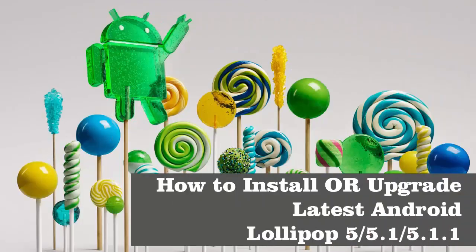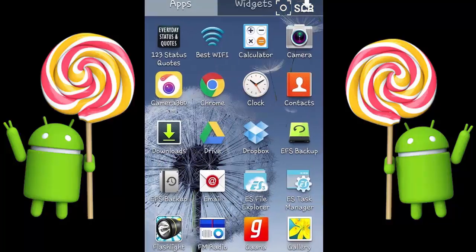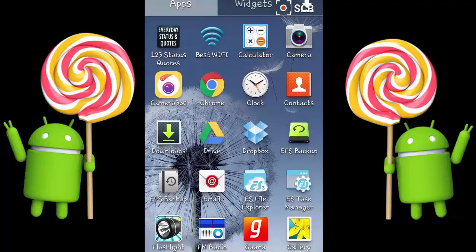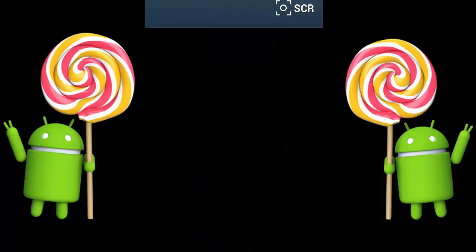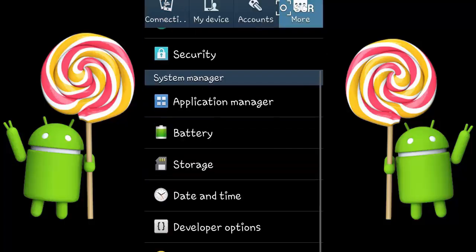Today I will show you how to install Android Lollipop 5.1 on a phone or tablet. Here is my Samsung Galaxy Grand i9082 running on 4.2.2 Jelly Bean. No OTA update since the last 2 years, the device is running very slow, so I decided to upgrade it to Lollipop.